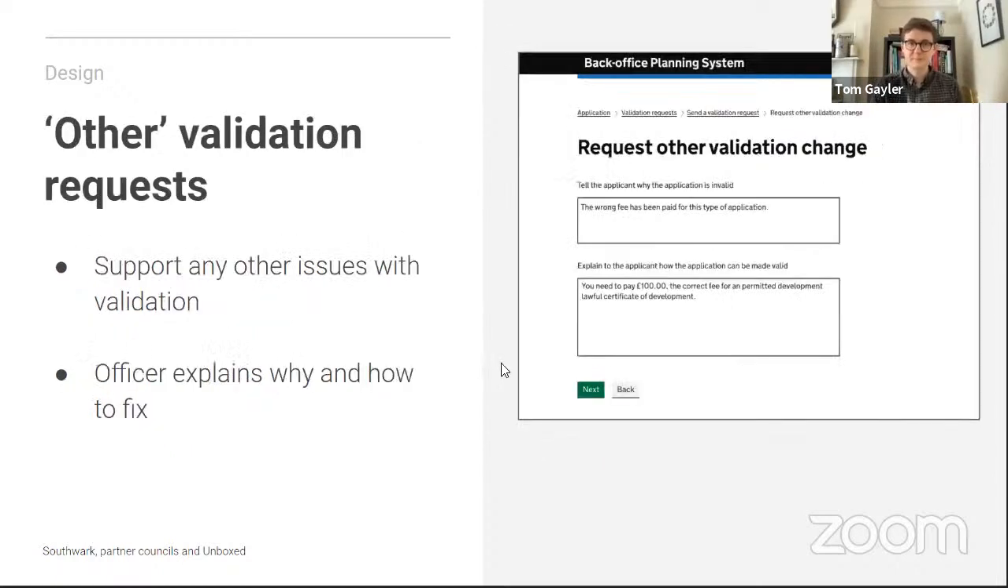As part of this, currently supported were validation requests for a new document, for a replacement document, for a description change, or for a red line change, so that's to the sitemap. What we have added is the other validation request, and this supports any other validation issue that the officer or validation agent may wish to raise with the applicant. For example, incorrect fee would probably be the majority of these, but it could be any other issue that we want to capture. The officer provides the applicant with a reason why the application is invalid, and then explains to them how they can rectify it.